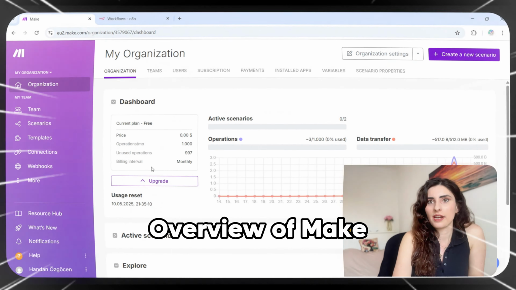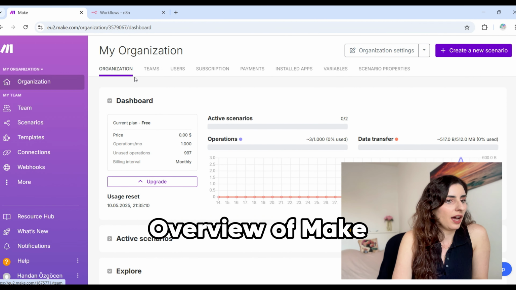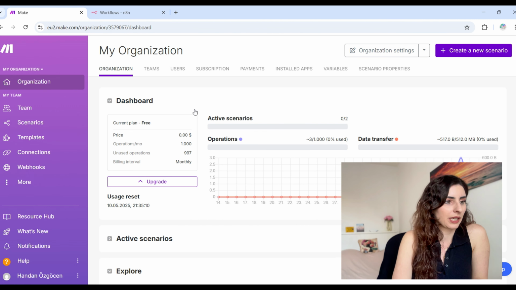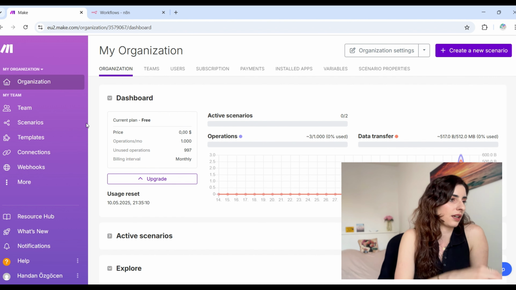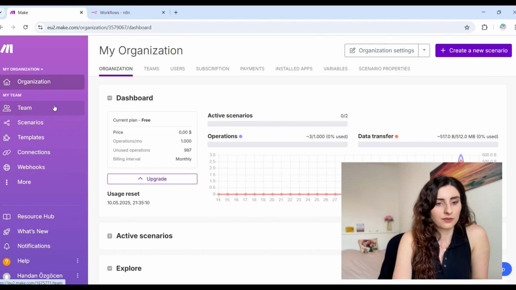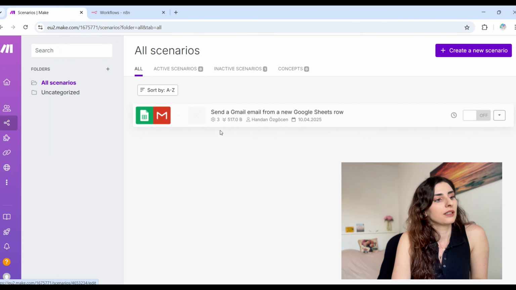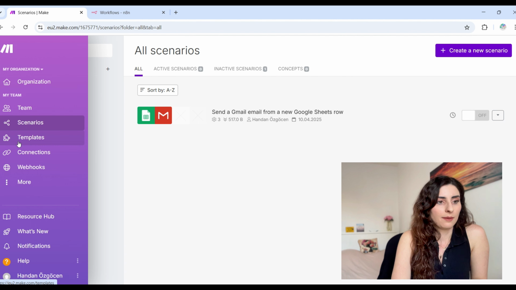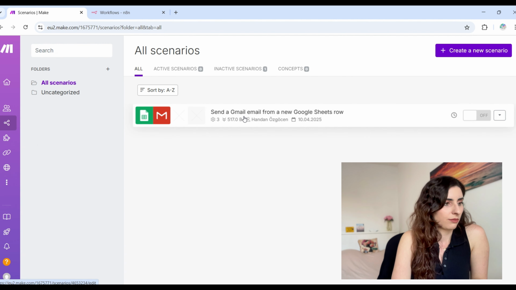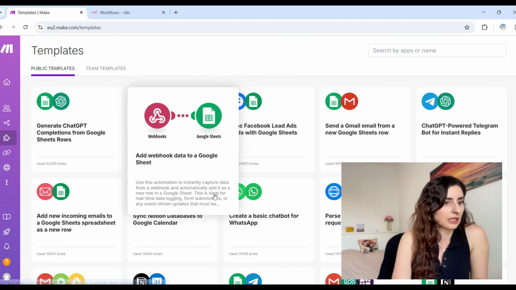Let's get started with the Make overview first. You have this overview when you begin to see your dashboard, how much you're actually using and that type of stuff. You can collaborate with your team. This is pretty cool. I haven't used it yet. You can have an overview of your own scenarios here. I just started using it, to be honest. I created a few scenarios. I looked into the templates.